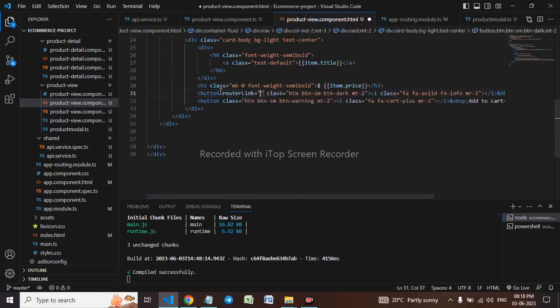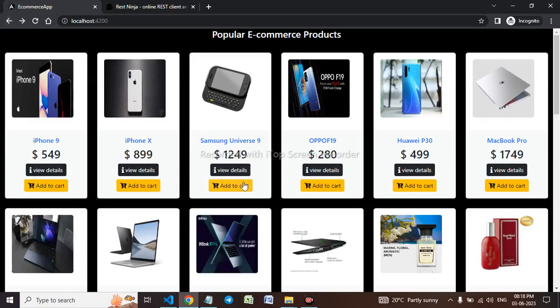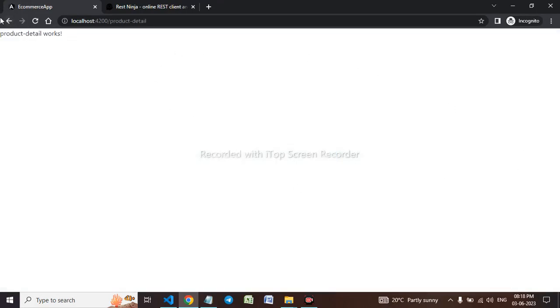Router link, product details. So if you go back to the project, if I click on the picture, you can see we are going to the product detail page, and if I click on the view details also, we are going here. So static I'll design now.